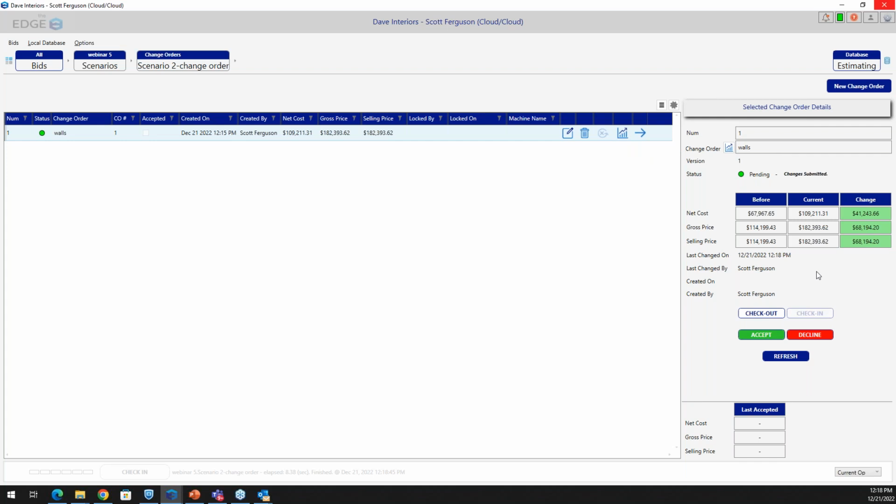So I'm still not done though. In order to make this official and definitive, I have to accept the change order, which is done right here on the left or right, accept or decline.